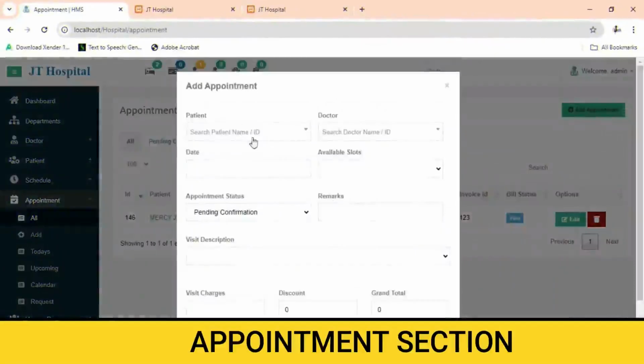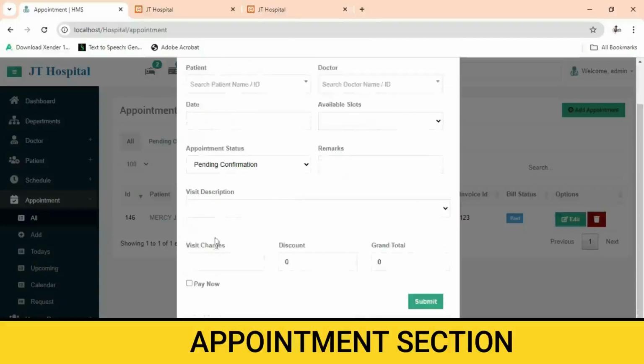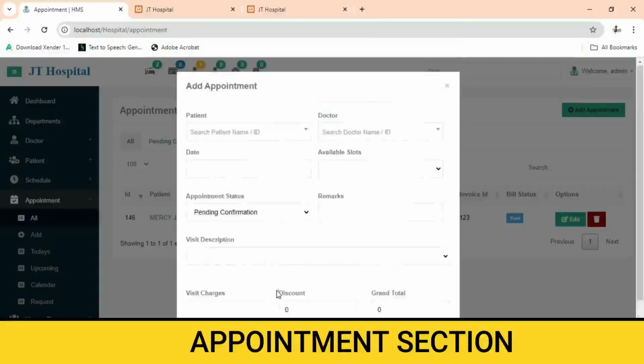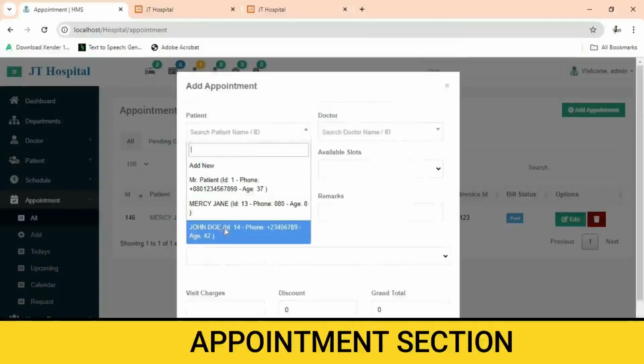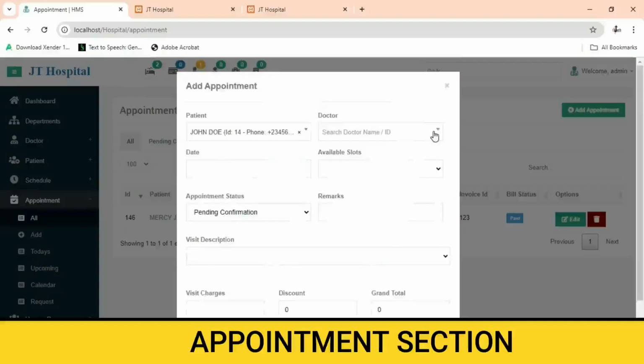All you have to do is enter the patient ID, the doctor the patient wants to see, date, available slot, pending confirmation, remarks, visit description, visit charge, if you are giving a discount, a grand total, and if the patient is paying now. All these are available. So you can come here, and let's say it's John Doe. An appointment is being booked.